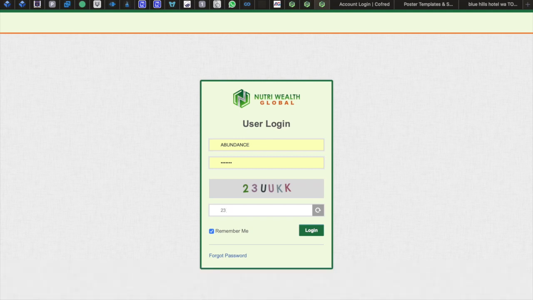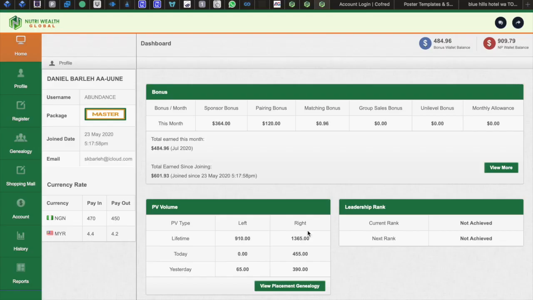backoffice.nutriwealthglobal.com. You enter your username, enter your password, then enter the catch-up code. Once you enter the catch-up code, you're good to go. You log in. And boom, your back office is opened and available for you to see whatever is inside there. And so once you open your back office on the home panel, this is how the dashboard looks.